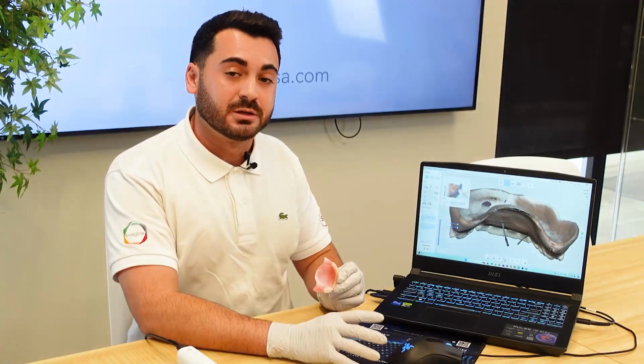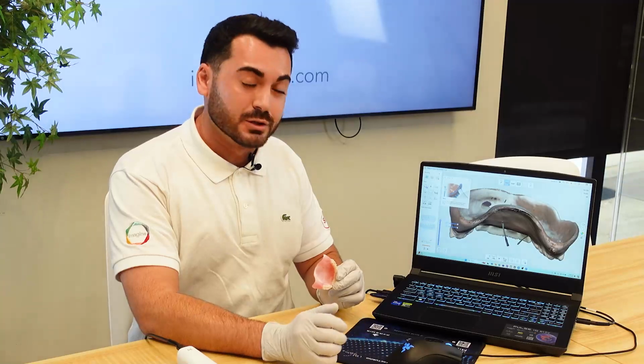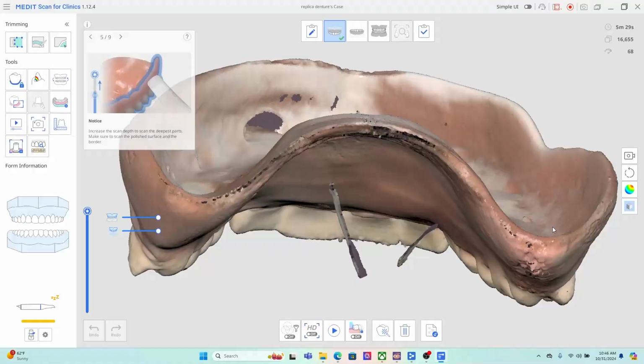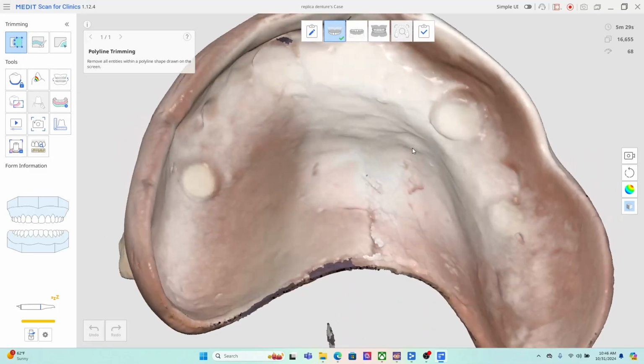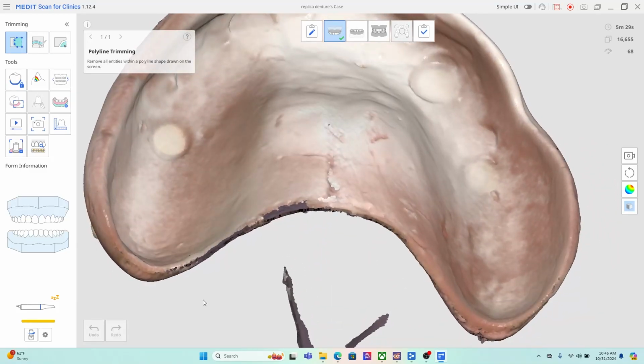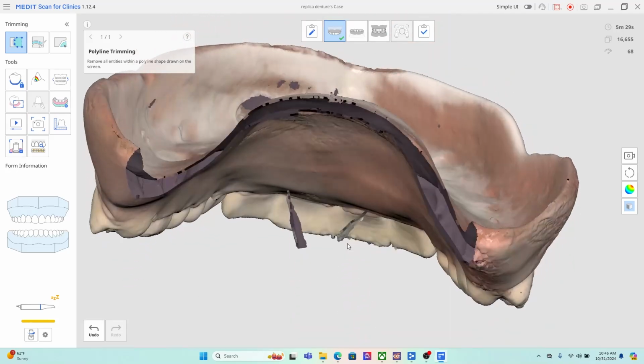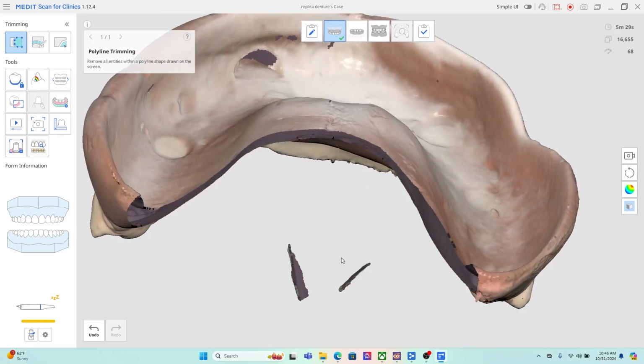If the optimization doesn't delete all the noise data and you still have some unaligned areas, the best thing to do would be to use your polyline trimming tool up here in the left-hand corner and simply delete the area of data that you're concerned with. And then simply resume scanning from where you left off.